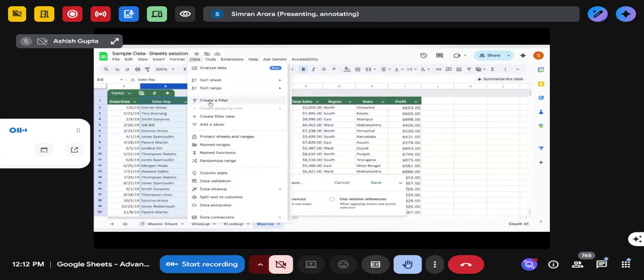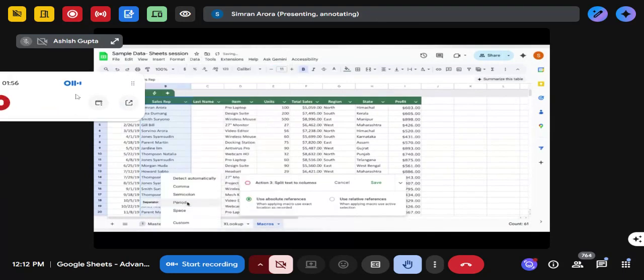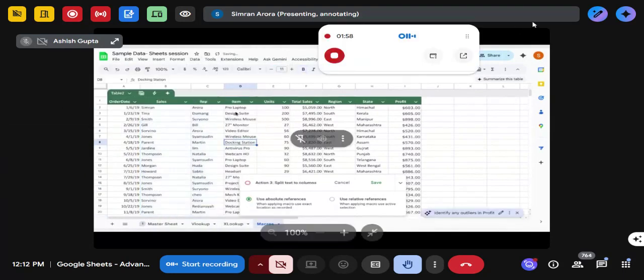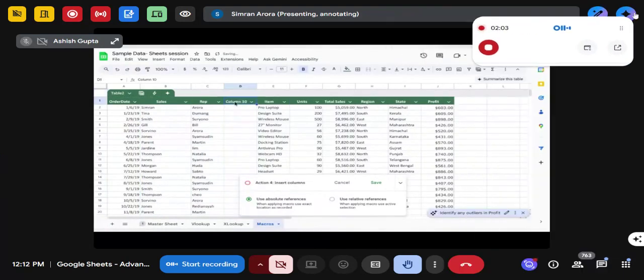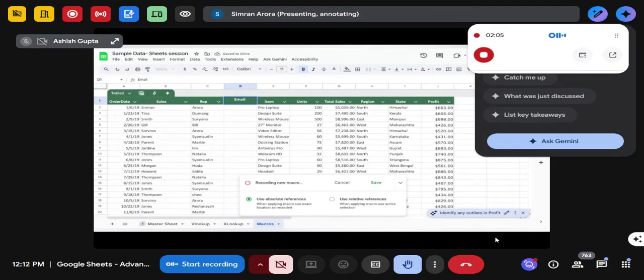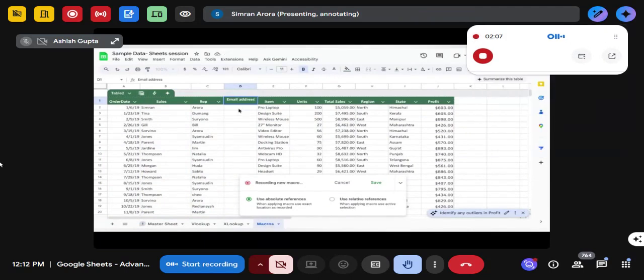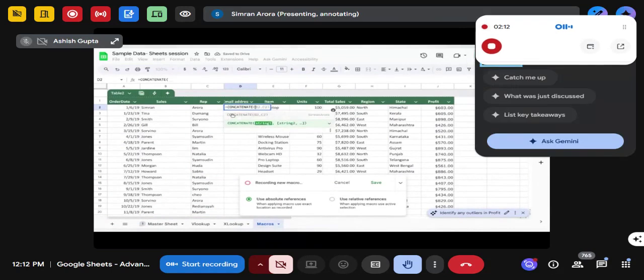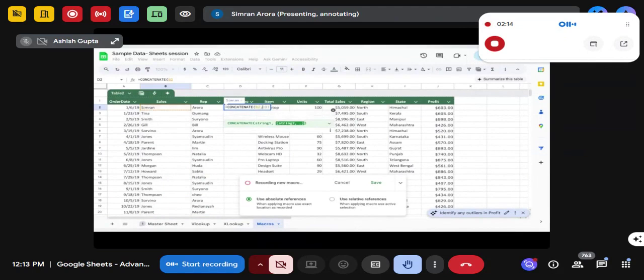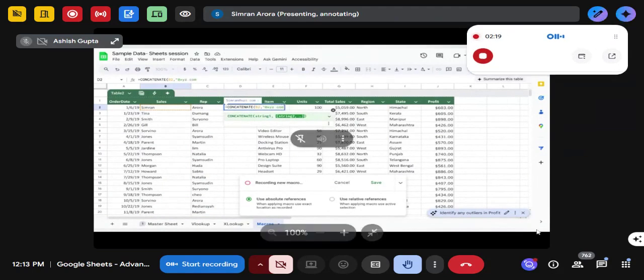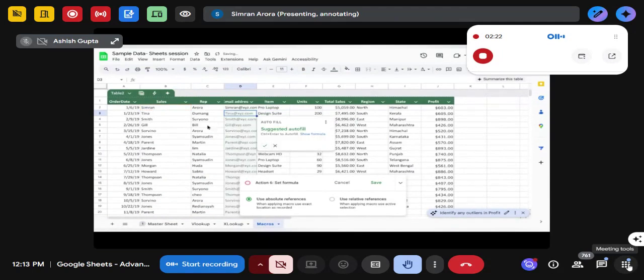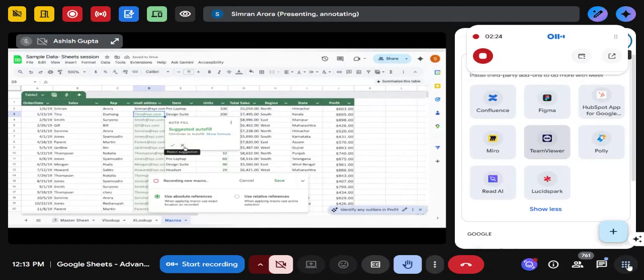So the other step I need to do is split text to columns, and I separate it by a space. Let me add a separate column here towards the left and name it email address, and I just use the concatenate function to concatenate, let's say, the first names and, let's say, the domain name xyz.com, and press enter. This basically helps me pull the first names and the domain name.com.